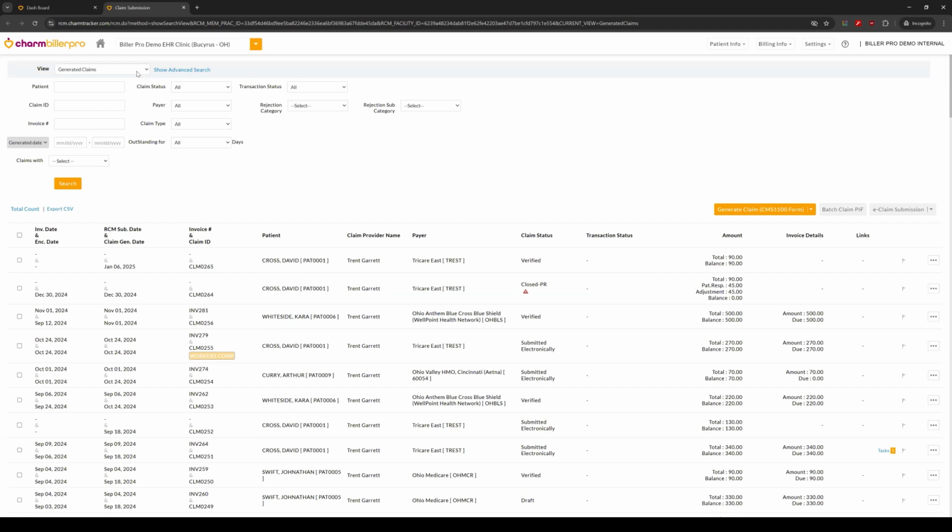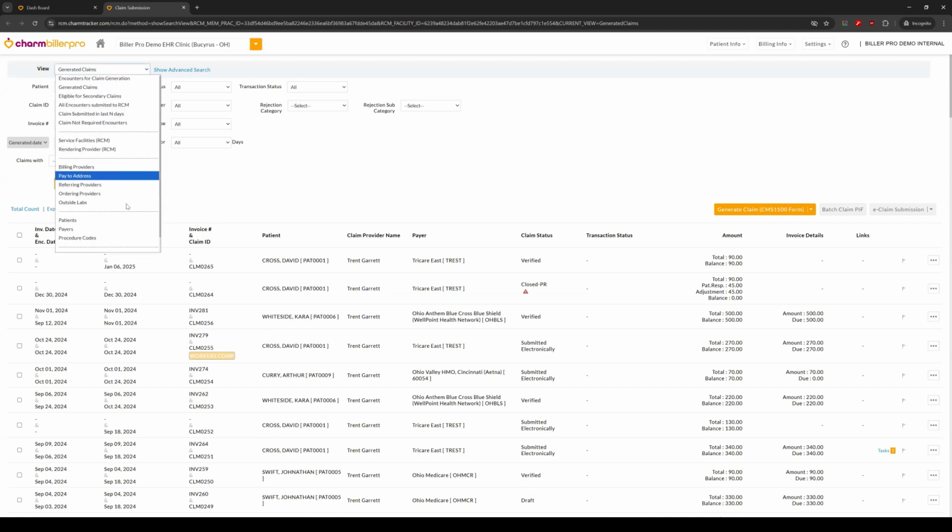The first place we're going to go is Demographics and Insurance Information. So on the top left here, you'll see that by default, the view is set to generated claims. And if you click on this drop down, you'll see that there are a whole host of options, not just related to claims. So if you want to adjust any provider information, you can do so here. Pay to address, patients, payers, procedure codes, everything that you need to set up your information so that you can start billing claims out and generating claims for these patients.